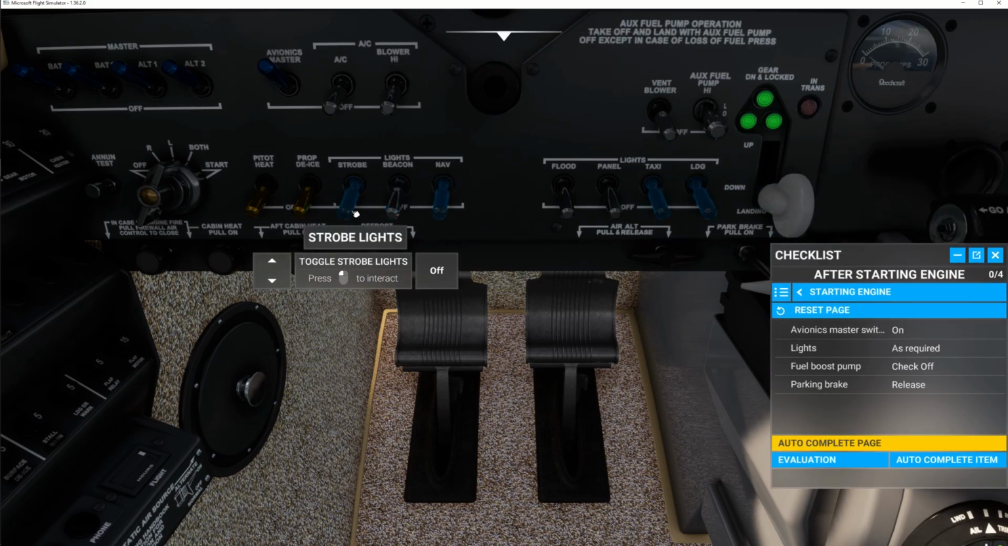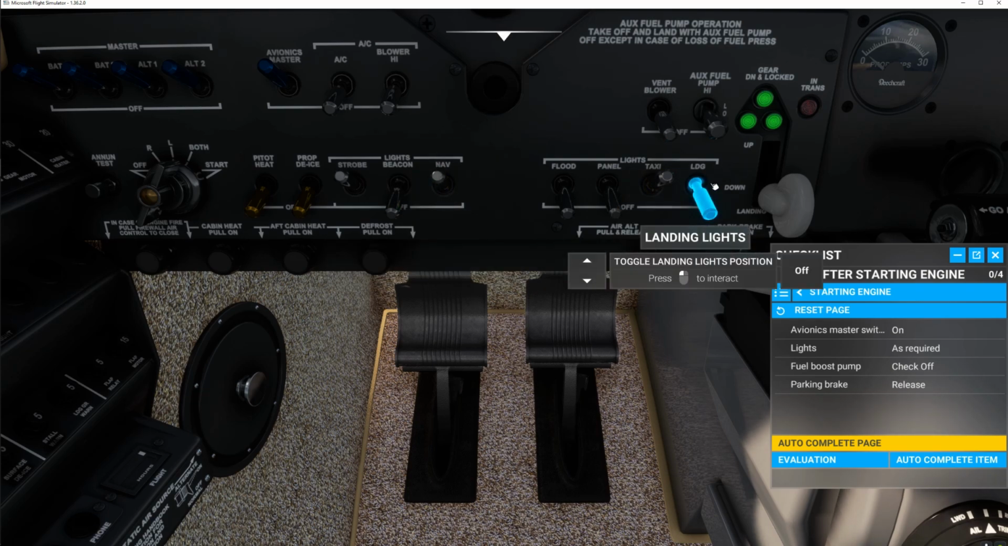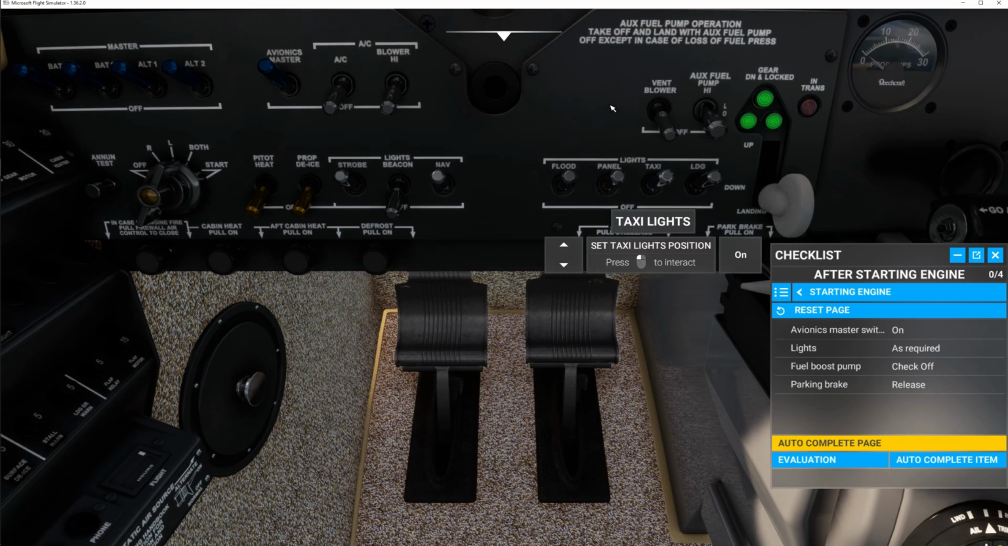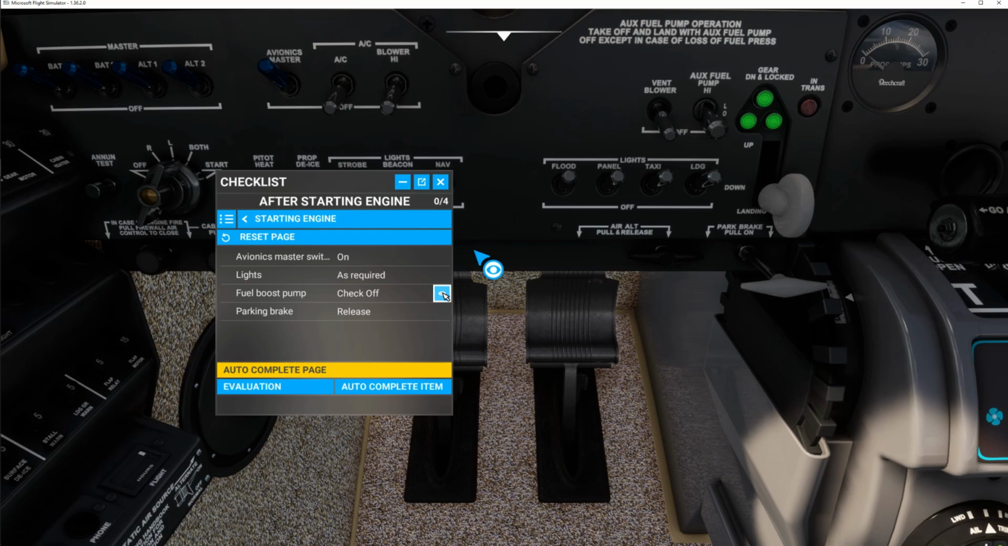So we can turn on our strobe light, our nav light, taxi obviously, and turn on our landing lights. I'm going to turn on the flood and panels, especially if it's dark out at night. You're going to need to turn those on or you won't be able to see what you're doing. So, fuel boost, you want to make sure it's off. Just pull down on that.